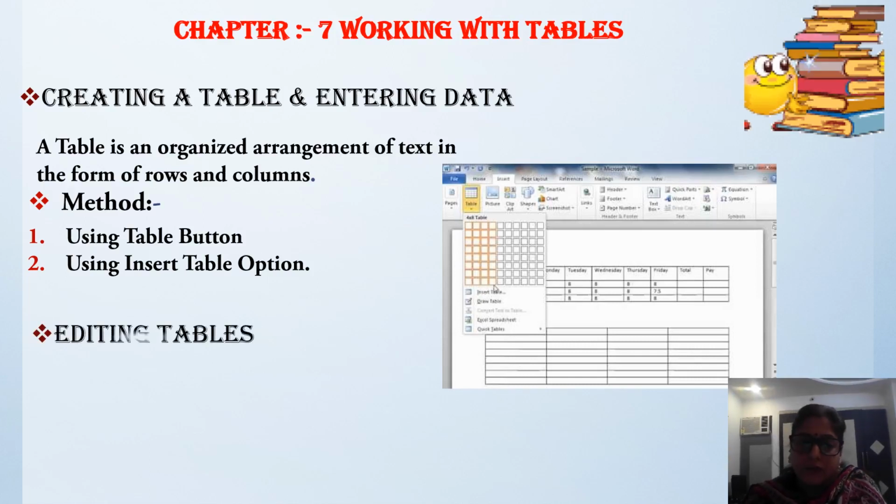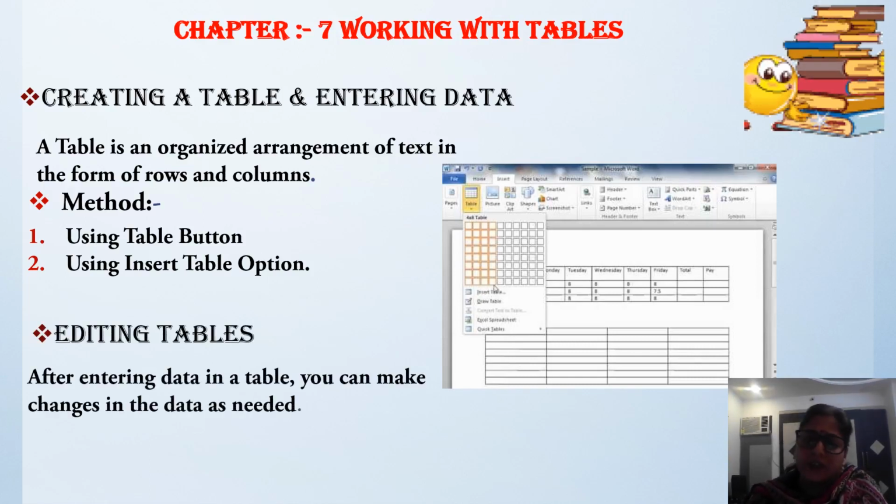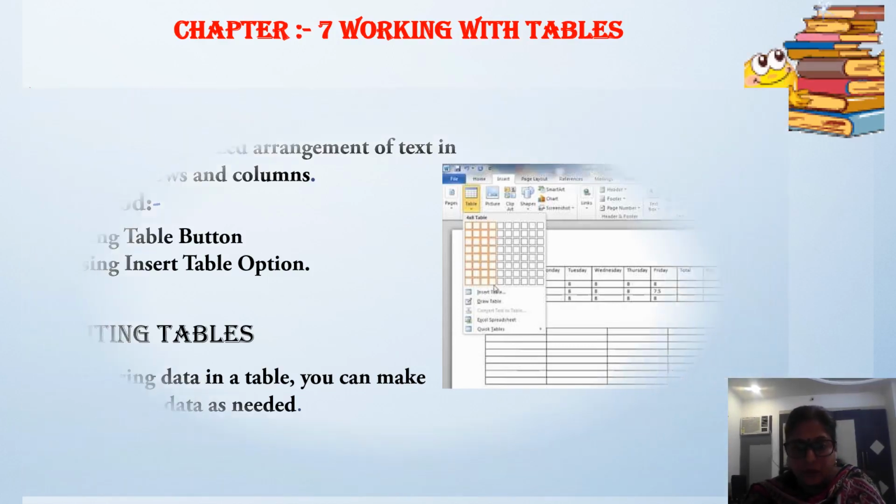With these two methods you can create a table and insert the data in that table. Okay. Then after entering the data in a table, you can make changes in it as needed. Means you can insert rows, columns or a cell in a table to accommodate new text or graphics. Means you can edit the table. Okay.